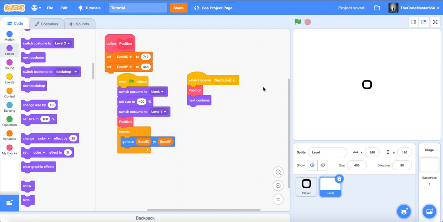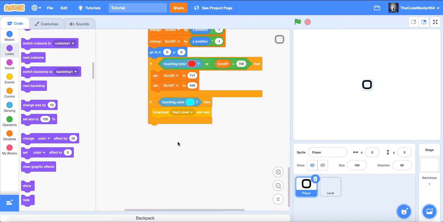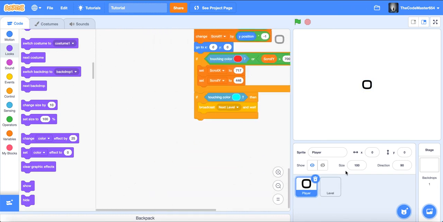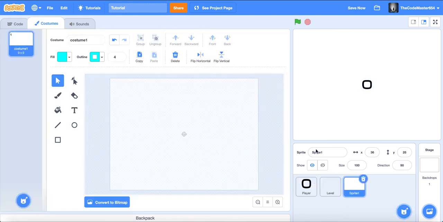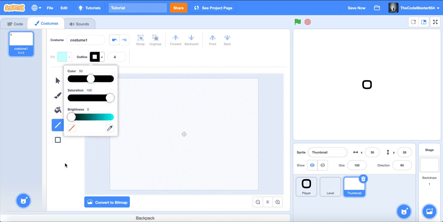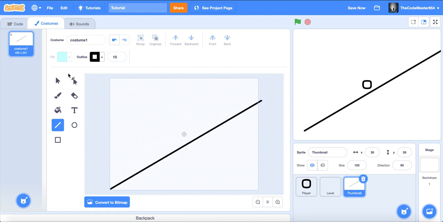You can add more levels. Add a you win thing. Something like that. And you can also make a thumbnail if you want. If you don't know how to make a thumbnail, just name it thumbnail. And then add a line. Something like this. But it should be better than that.